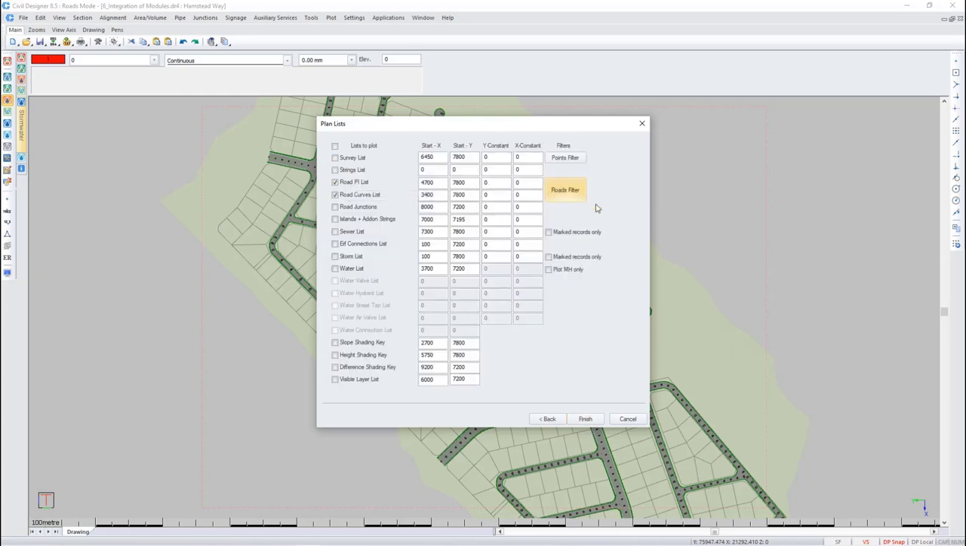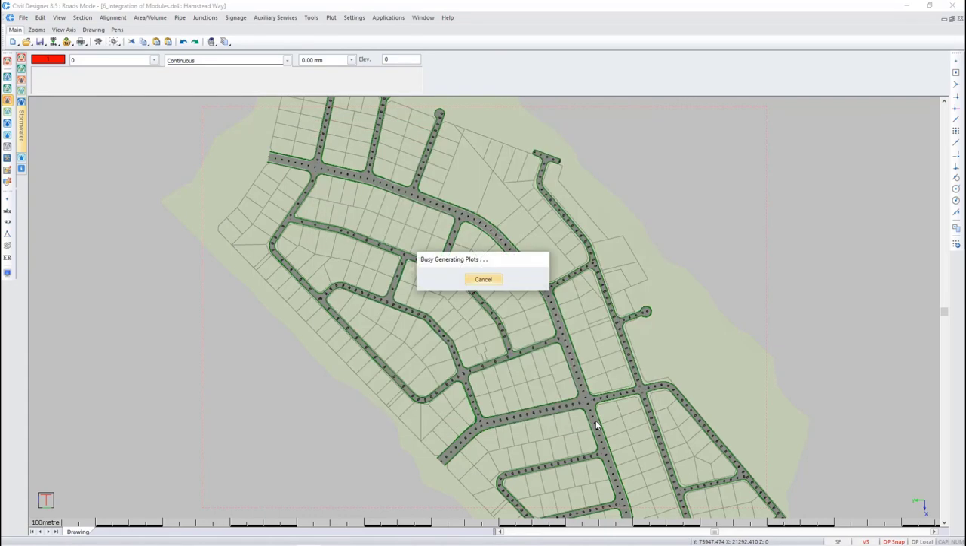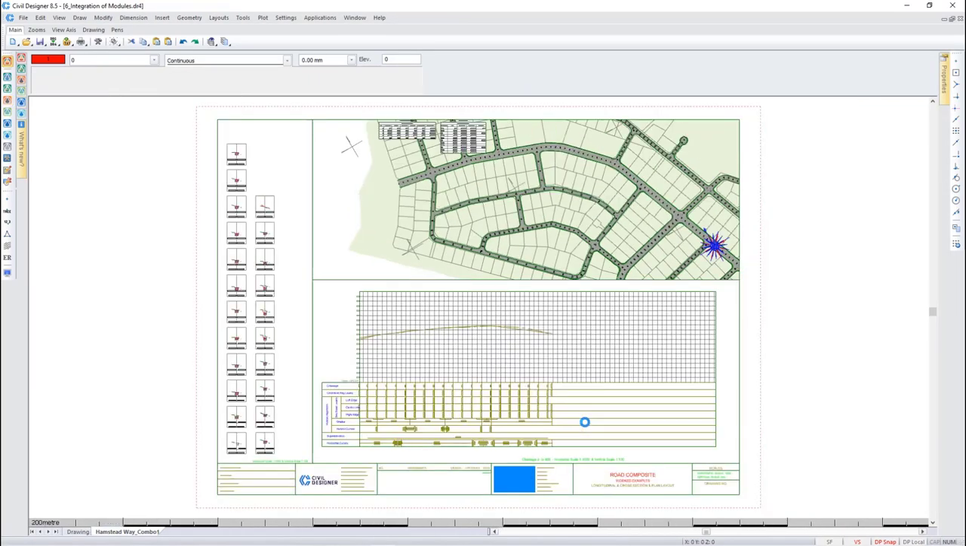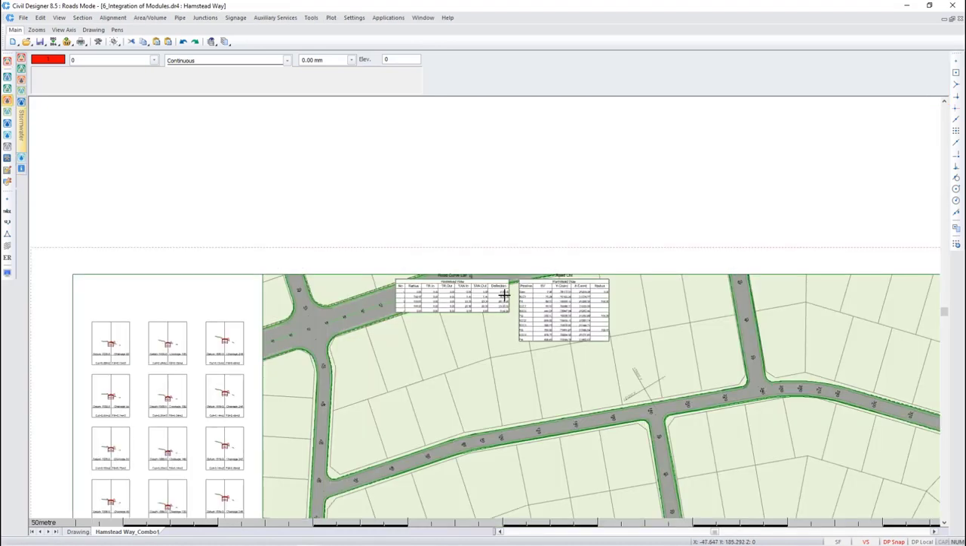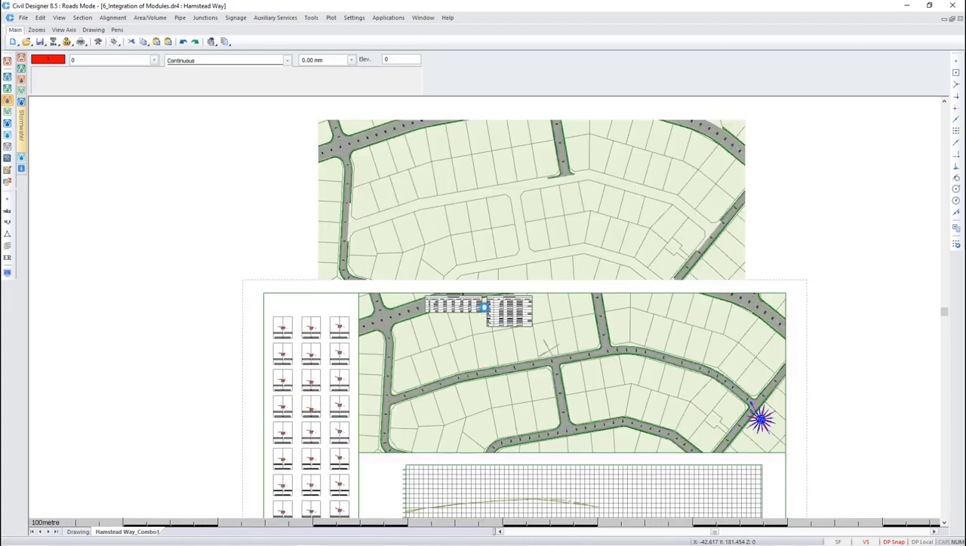Here you can see, now we can go to the roads filter, and I only want that road to show. So I'll say select none, and I'll choose just to plot that road for the setting out information. Here you can see it has plotted out the drawing for me, and it has only given me the setting out information for that street.